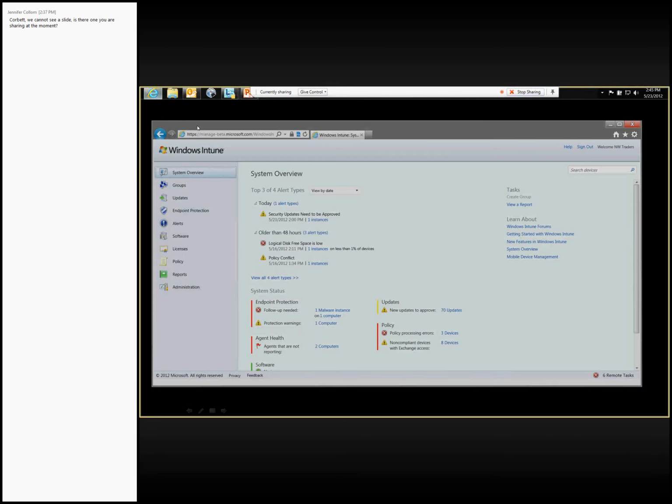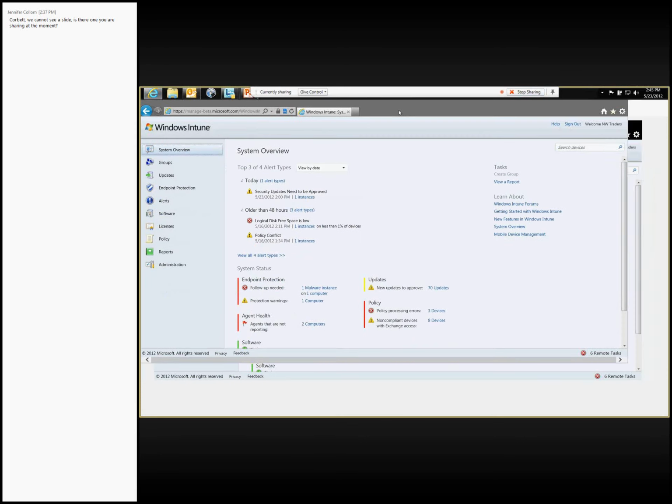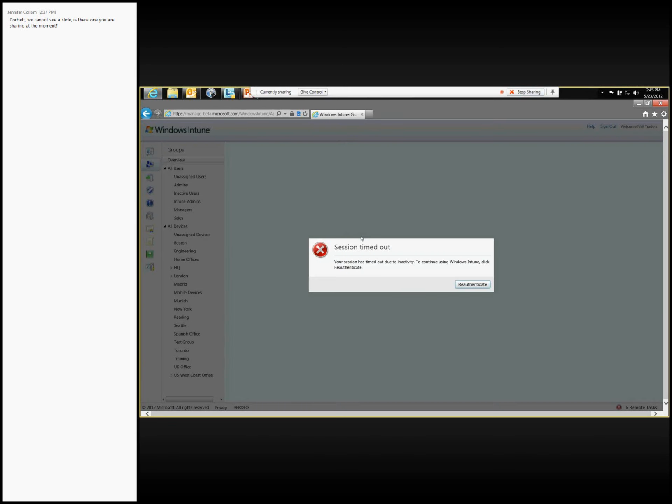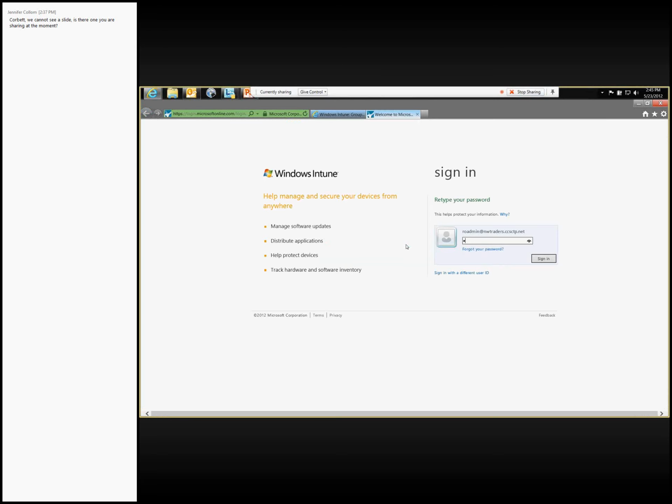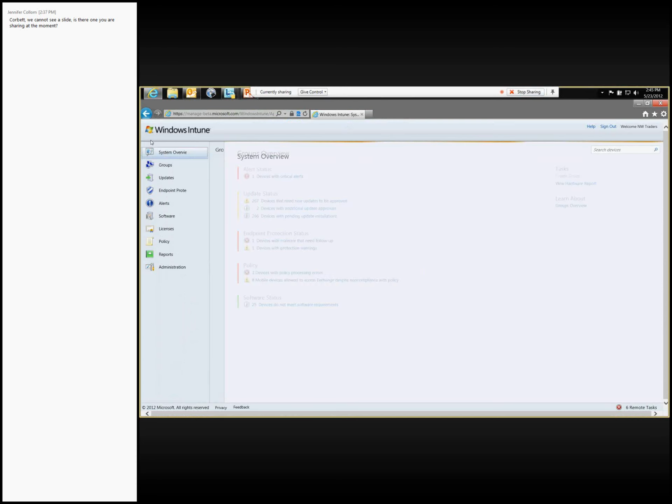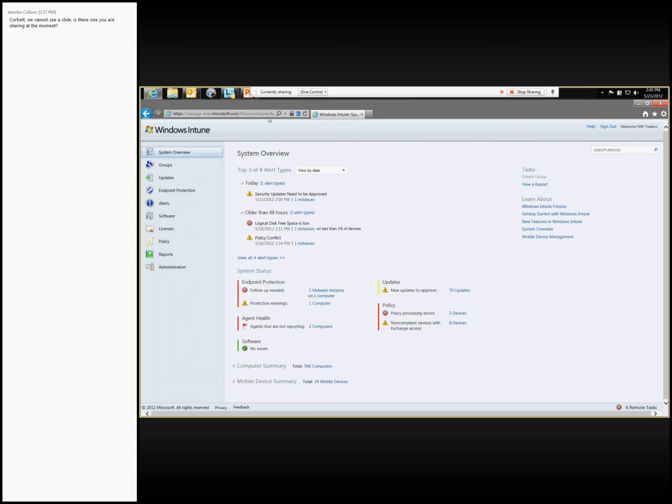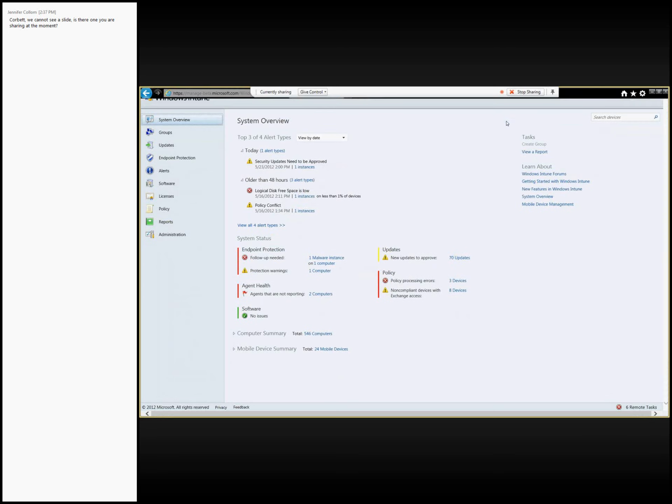So, I am now going to stop this. I'm going to show you Windows Intune. Yes, I need to re-authenticate. Can everybody see my screen? We can see it on the B2B side. Beautiful. I will assume that everyone else can see it then too.